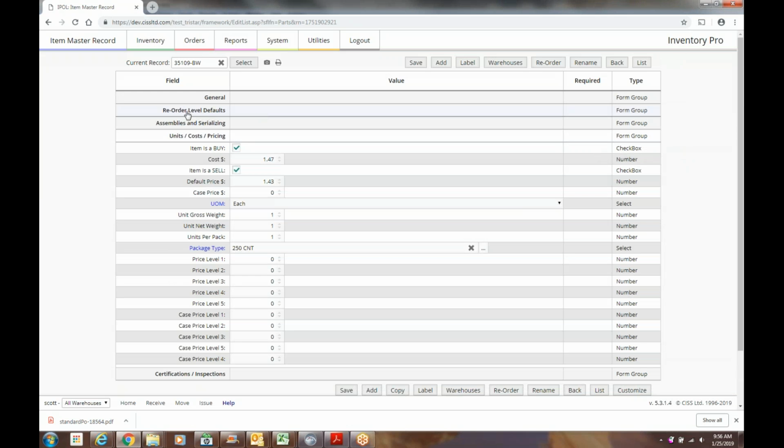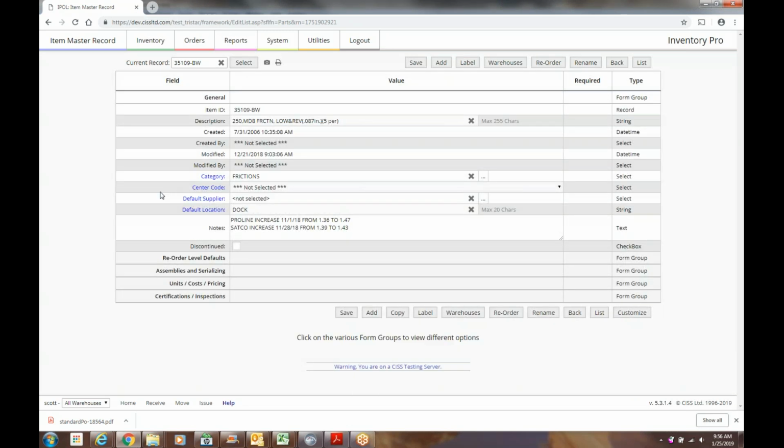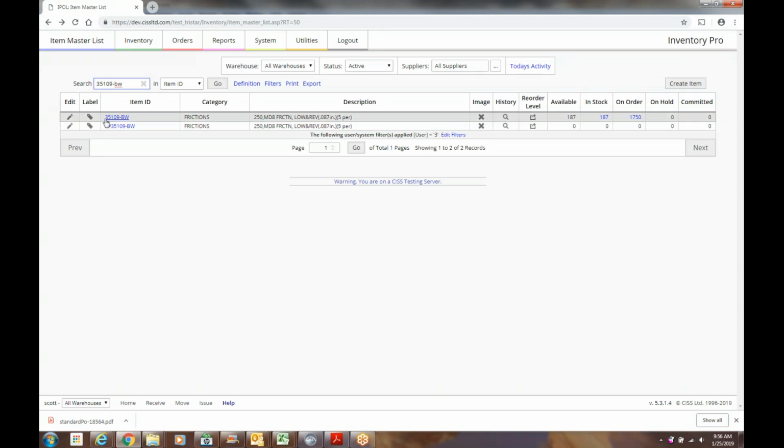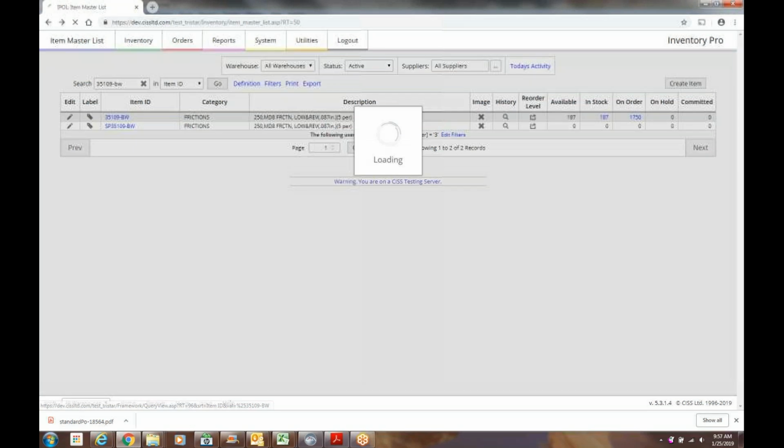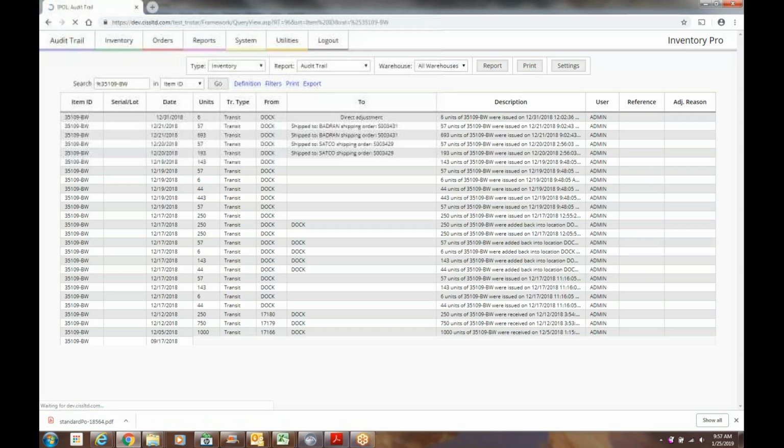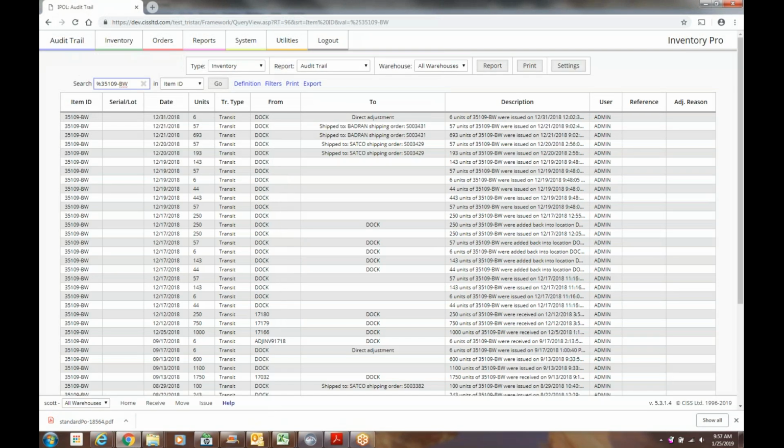Okay, now how do you go back to where we were? Just click General. Okay, now where is history? Oh, so you want to see the history of the part? If you go back to the list. Yeah, so if you go to item master list, there's an icon right there, history. If you click that, it'll take you to what's called the audit trail, which will show you all the history of that item.